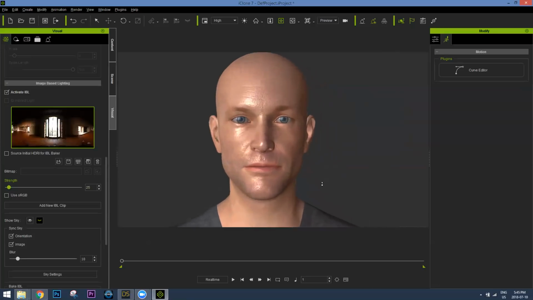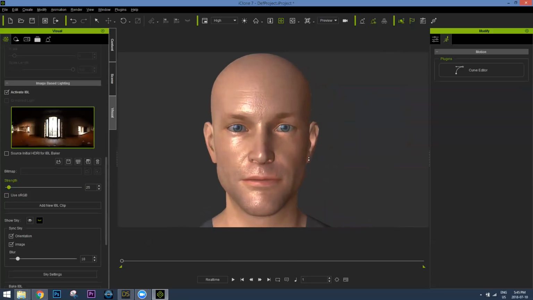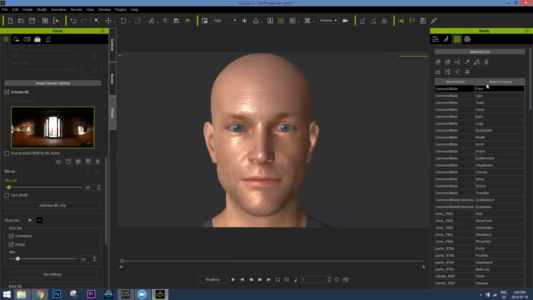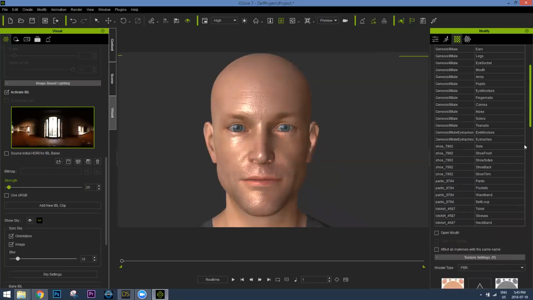All right, so there we go. I mean, it's a little bit shiny again. So if we wanted to go ahead and refine that material, we can go over here with our metallic. Let's make sure we select the right face, not the lips.